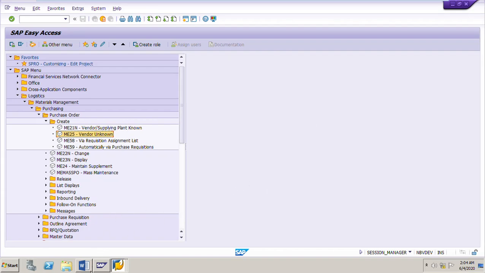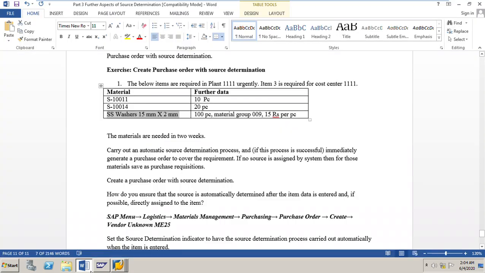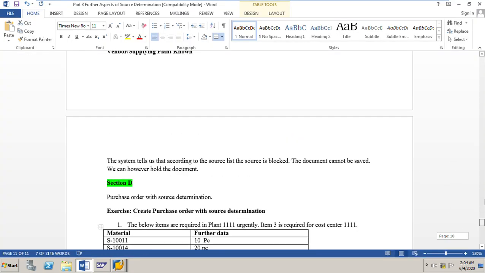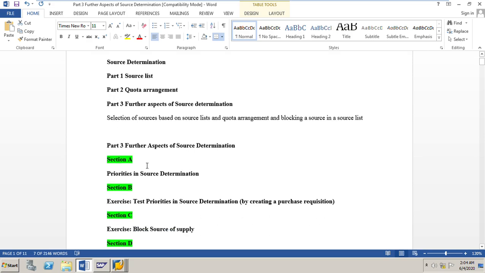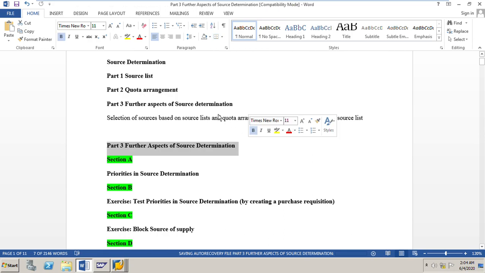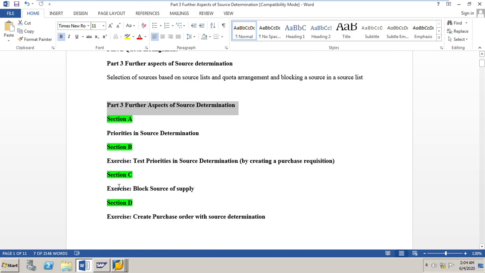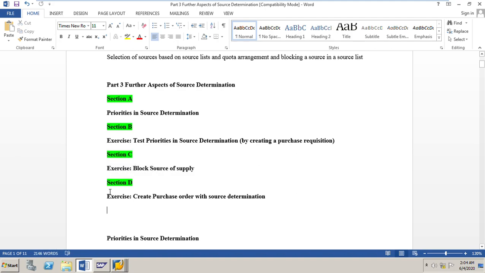Friends, now we will go to the next part of the further aspects of source determination, which is part 3 of source determination. In the previous session, we did one exercise on blocking a source of supply, which was in section C. Now we will go to section D. Here, we will do an exercise on create purchase order with source determination.